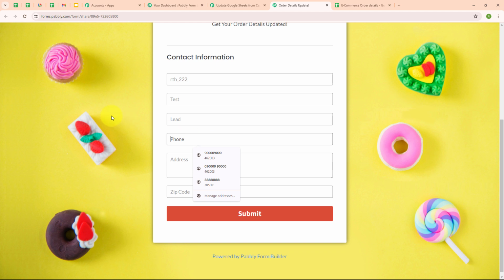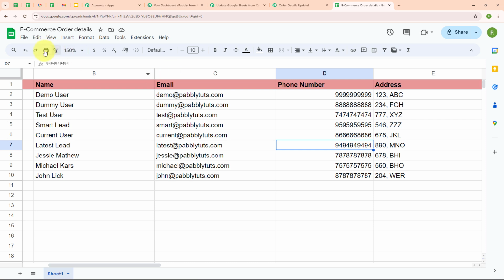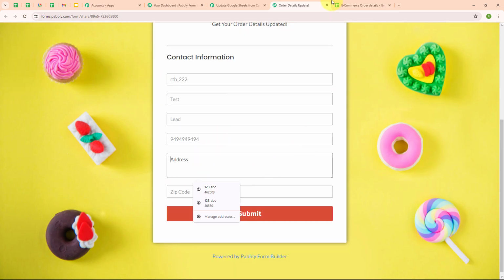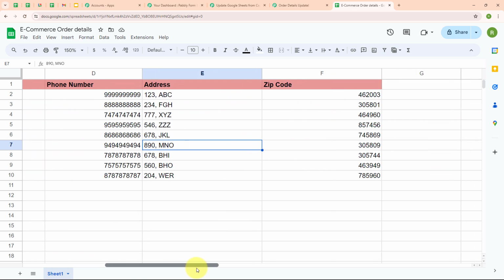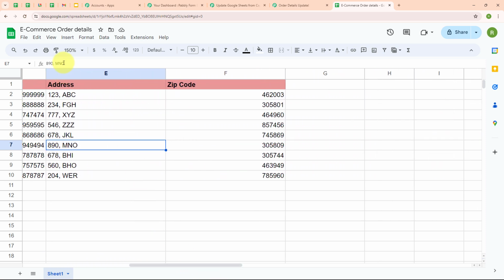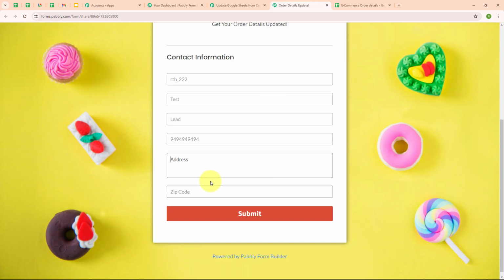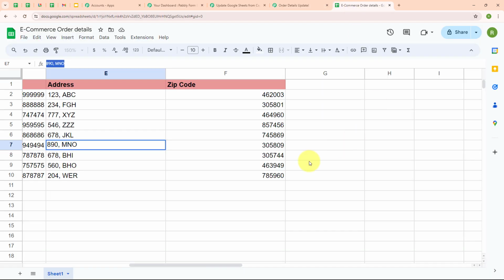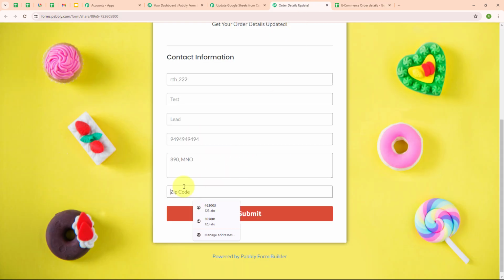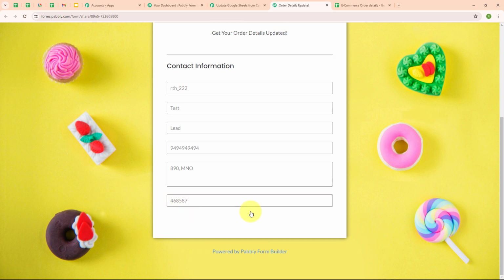Moving forward, then it is asking for the phone number. For that, let me take you back to my sheet, and here we are going to enter the same phone number. And for address, let me take you back to Google Sheet, and here the address is 890 MNO. So we are going to copy this address. Moving back to the form, here we are going to paste the same address. And now it is asking for zip code. We are going to change this zip code. As you can see, our previous zip code is 305809. Moving back to the form, I'm going to change the zip code to 468587. I've entered a random zip code, and now I'm going to click on submit.